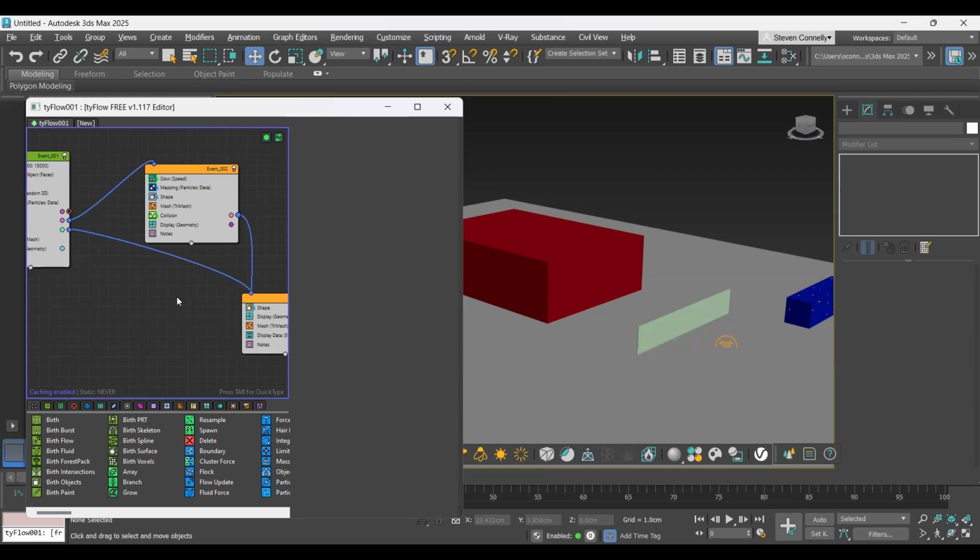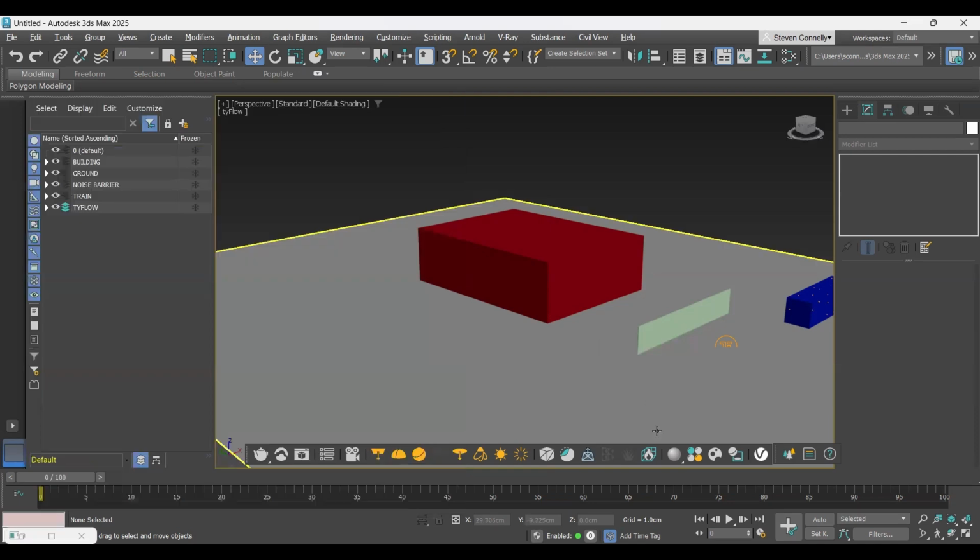Hi everyone, in this video we'll be continuing on from the previous one, 3ds Max and tyFlow to create noise barriers for sound particle simulations, part 3.